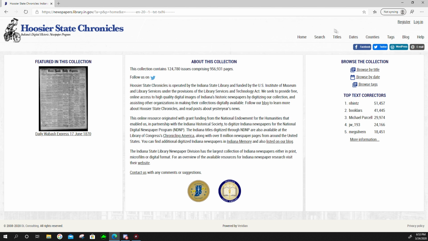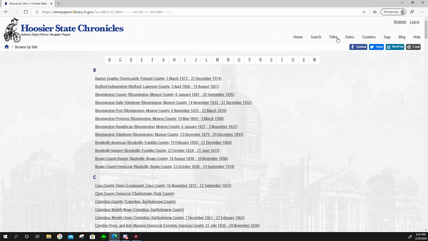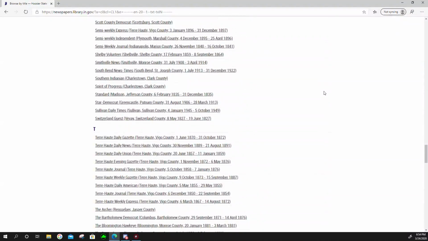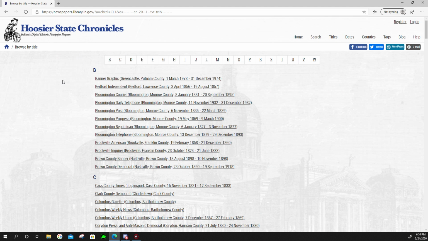So the next feature is titles. It's exactly what you think it means. It's the titles of all the Indiana historical newspapers that the Hoosier State Chronicles has made available. It's quite a few. I'm scrolling down, and as you can see, it's pretty robust. It has a lot of newspapers. And just coincidentally, one of Putnam County's newspapers shows up first, the Banner Graphic. It tells you where it was published and what time period. Not a whole lot of years for the Banner Graphic, just 1973 to 1974.